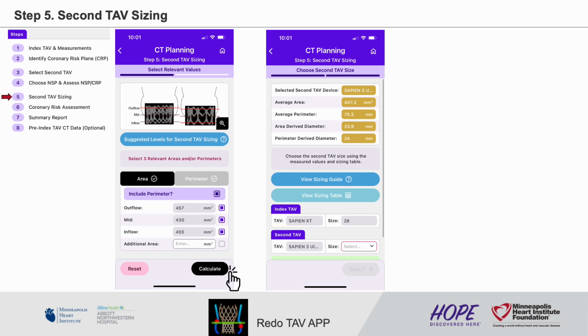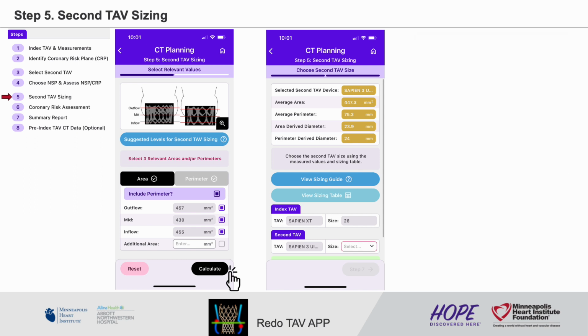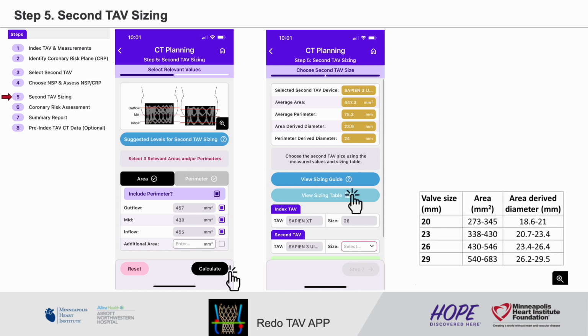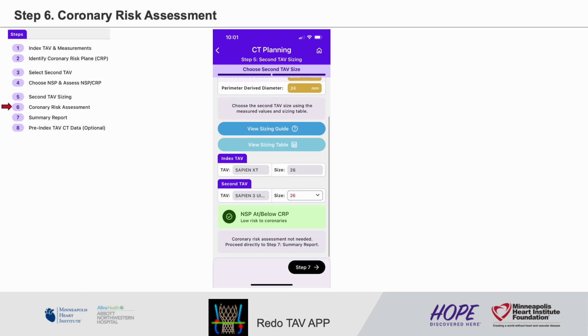The app cannot suggest sizing at this point due to FDA regulation, so you will need to choose a second TAV size based on your CT measurement. Here there is some guidance on how to choose size, and here you can also get the IFU table. For this case, I will choose size 26 SAPIEN 3 and move to step 6.